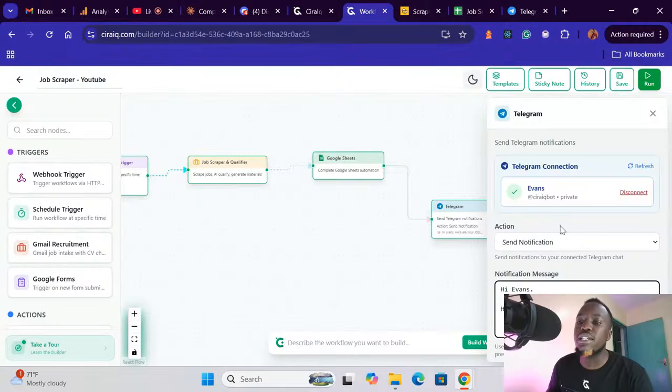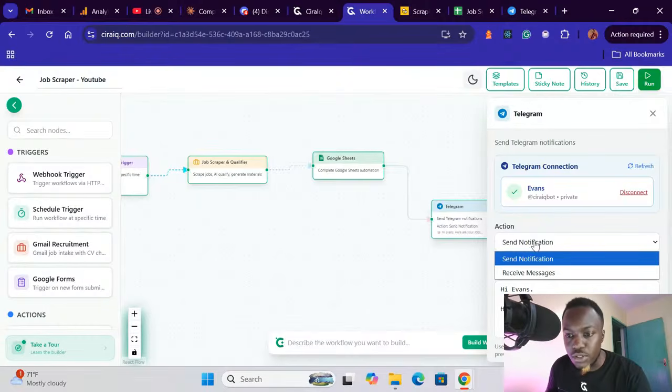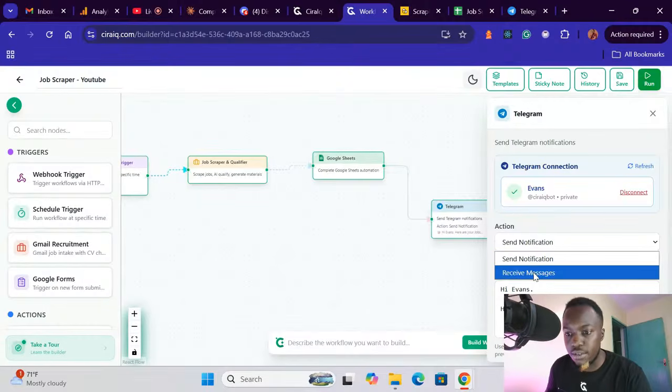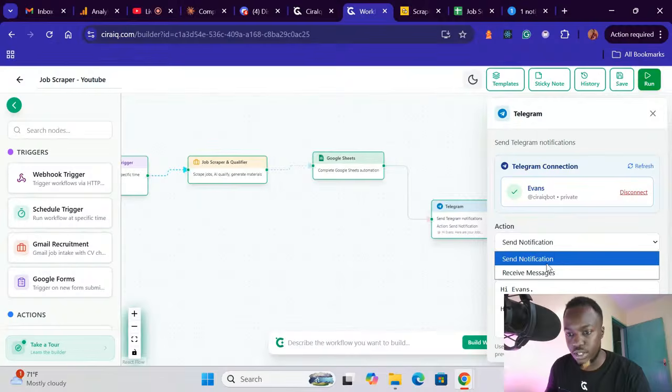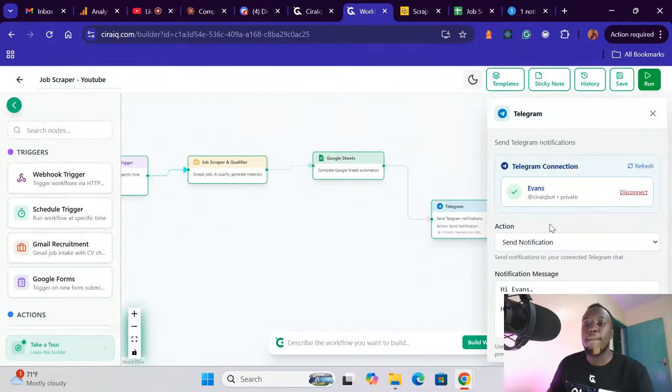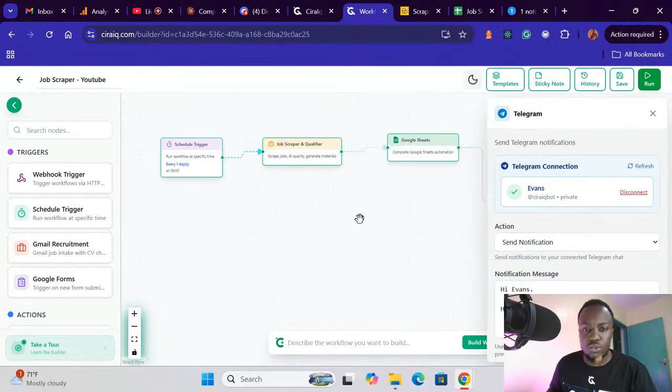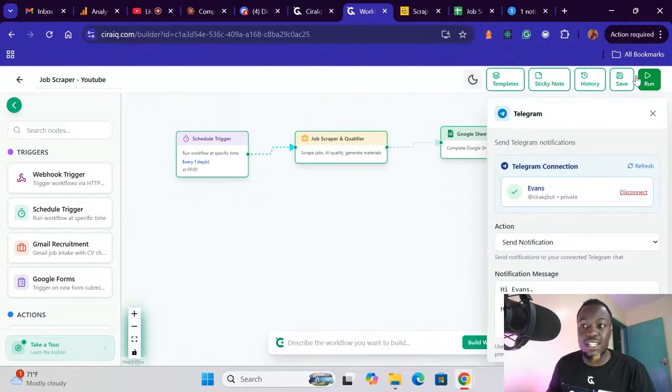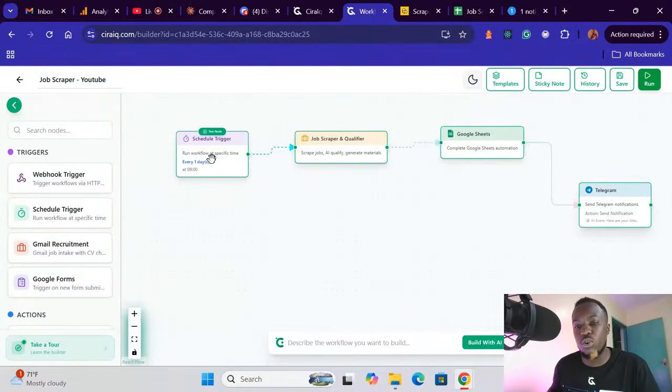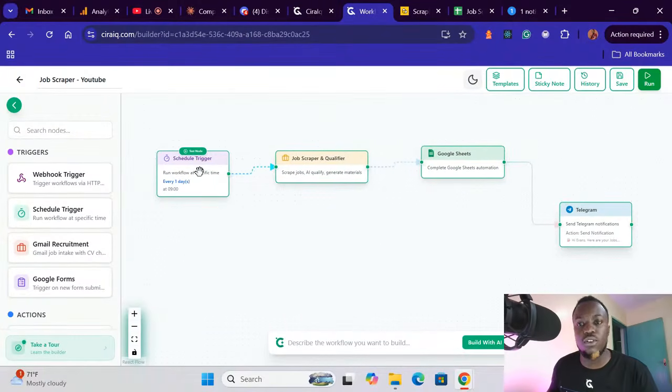So in case you wanted to create a bot, in Telegram, we have these 2 types here. Receive messages or send notification. Select the send notification. Then there we go. So my workflow is ready to run. So I can decide to test it. I can decide to wait for tomorrow morning for it to automatically execute this workflow. So I can run, or I can decide to leave it. So we are going to run, of course.